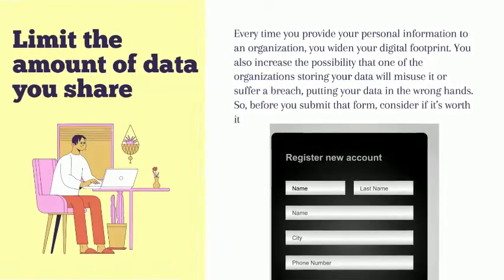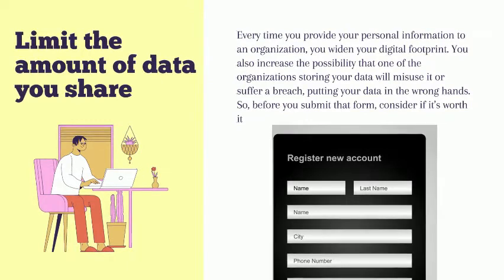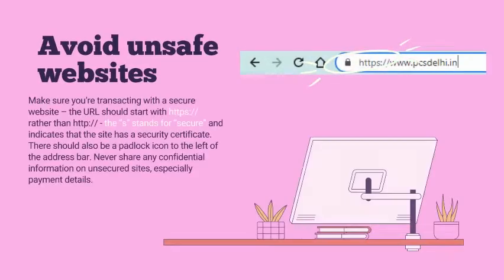Number 2. Limit the amount of data you share. Every time you provide your personal information to an organization, you widen your digital footprint. You also increase the possibility that one of the organizations storing your data will misuse it or suffer a breach, putting your data in the wrong hands. So, before you submit that form, consider if it's worth it.